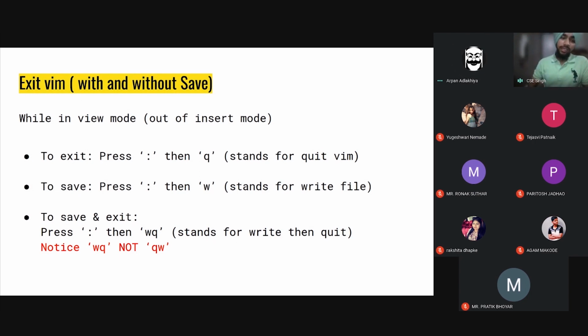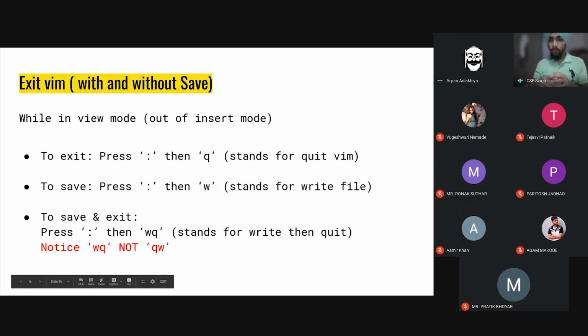Let me cover the slide. Exit Vim with and without save. While in view mode, that is out of insert mode, where insert text is not there, you can just press the colon key and then Q to quit Vim if you don't want to save your changes. If you want to save your changes, you can go with the colon and W, which stands for write the file, meaning exactly save the changes onto the file. And if you want to do both of these things in one shot, you can do colon WQ: colon, run a command, W, save the changes, Q, quit the file, quit Vim editor. So we can do this in one go.